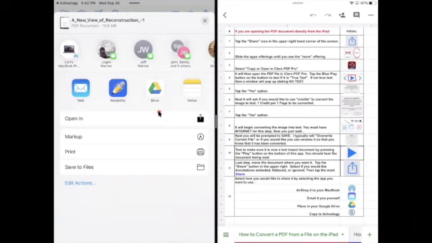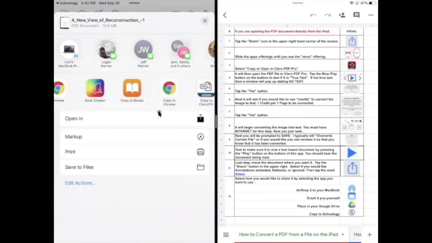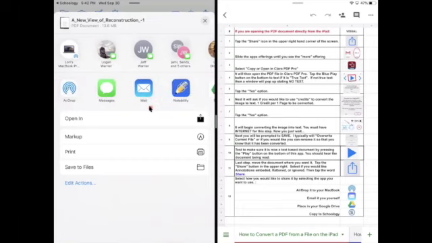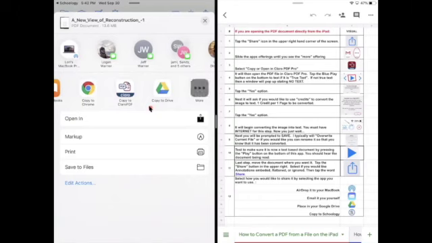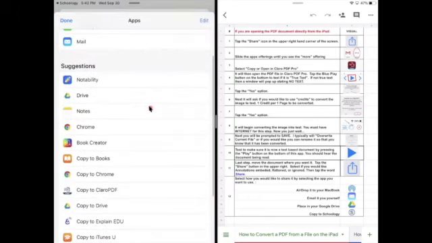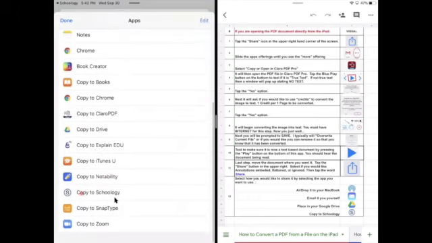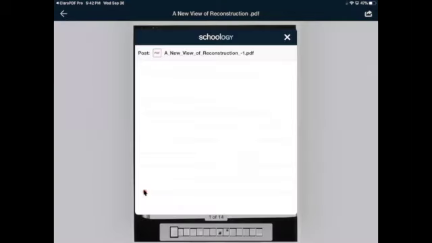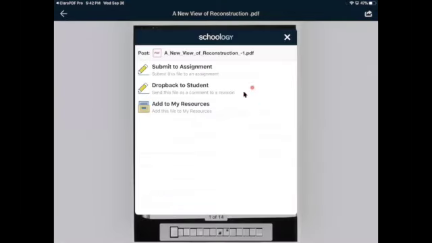Maybe I want it to go right back into Schoology. Schoology is not an app I use often, so I would go to More, and then I'm going to select Copy to Schoology. So if I want to just put it right back into that course, it's going to copy into Schoology, and I can add it to my resources.